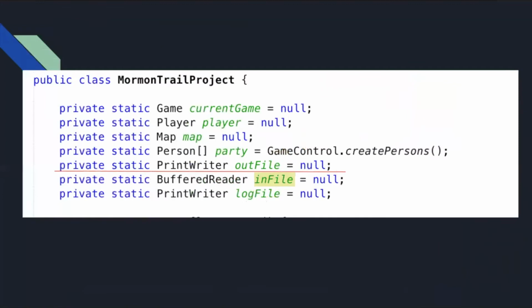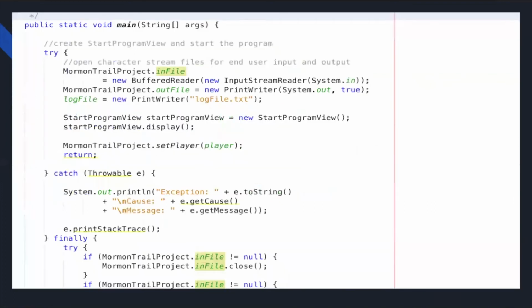In our main class, Mormon Trail project, we declared private static class instance variables for the output files using the printWriter class. We then created a new printWriter object and assigned it to the out file attribute. This opens character stream files for the end user output. When the user says which file path they would like to report to, we have the ability to do that.